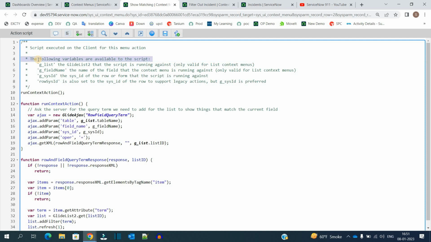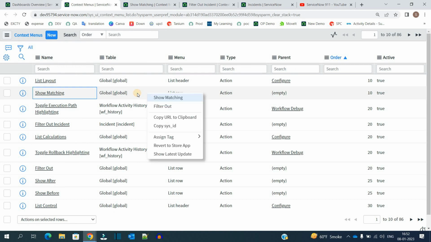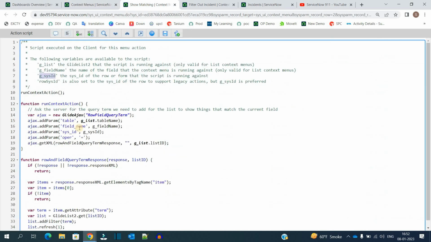Along with that, you must be aware of the four variables which are available here: g_list, g_fieldname, g_sysid, and rowSysId. It is very well explained here. g_sysid is the sys_id of the row which is selected. Like right now, if I select this one, this particular row is selected, right? So the sys_id which is captured by g_sysid is that of the second record, that is show matching. I hope you understand it now.